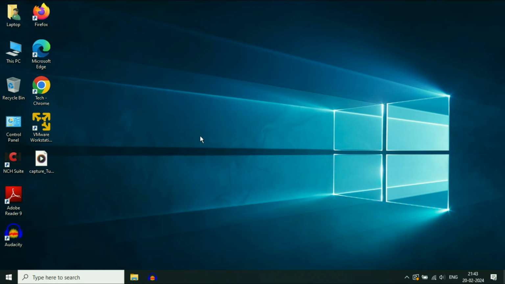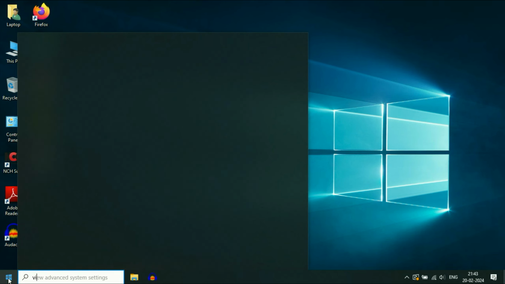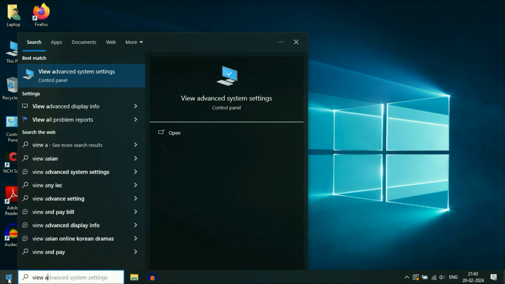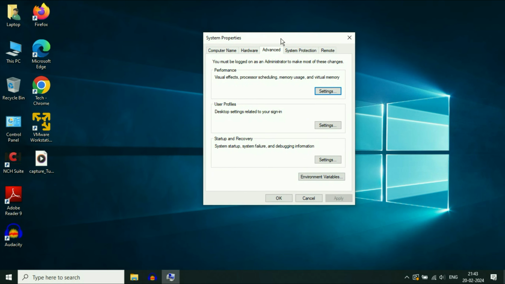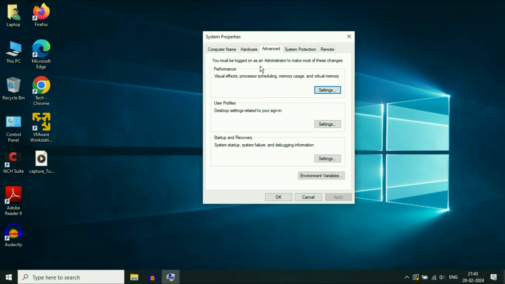Now move on to our final step, which is very effective. Click on your Windows icon. Now type View Advanced System Settings. And here you will see this option, View Advanced System Settings. Click on it. Now here you will see this type of window.